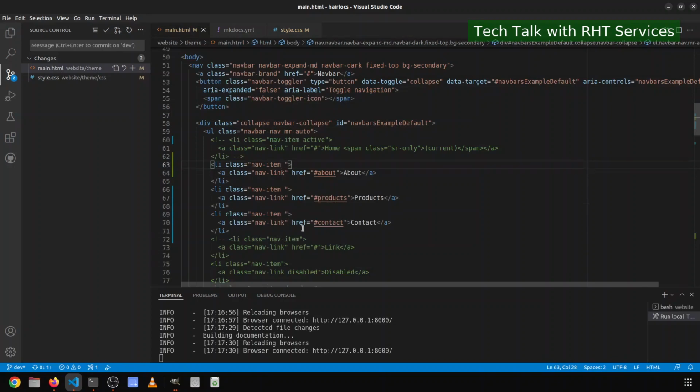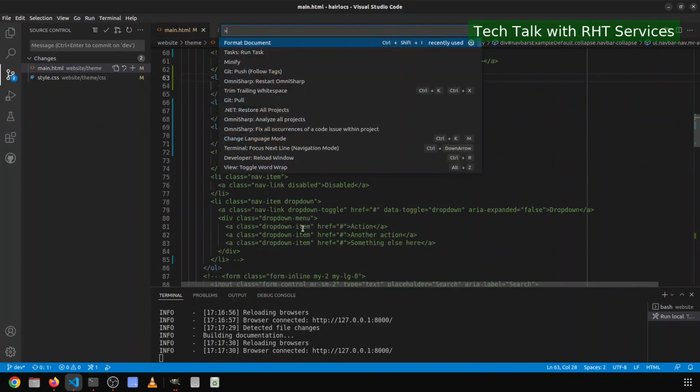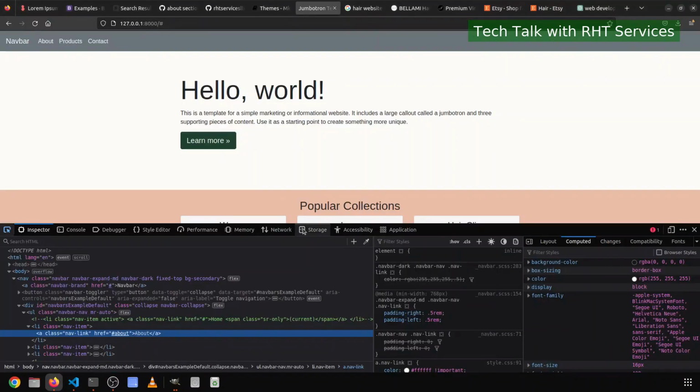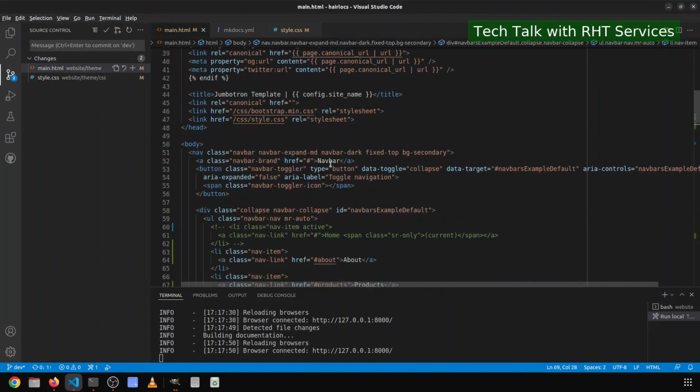All right, so now that we have those there, let's do a format and trim, and then let's remove that blank space there. And that should clean all of that up. All right, and so those are the primary links. I may move this over to a different section of the page, but for right now, that's what it'll be.